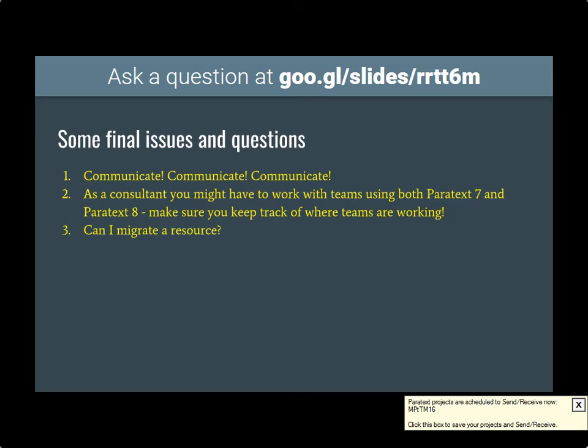Can I migrate a resource? I really like the NET, and it's on my... Can I migrate that NET? You can't migrate resources if it's a real resource. Now, if I've got the Hockle-Teckle Bible on my computer that I'm using for myself as a resource, I can migrate that, but it's a project. But if it's defined as a resource, I cannot migrate it. I cannot migrate resources over to 8.